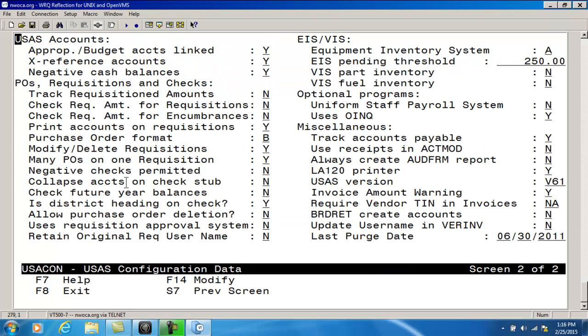And what I'm looking at is the equipment inventory information off to the side here. It's set to an A, which means it's going to pull any 600 object code that is $250 or more from a PO, and it's going to pull it into the pending file. So if the district feels that they need to change the setting or the actual amount to something else, they can do so at this time. Or, they can leave it as is.